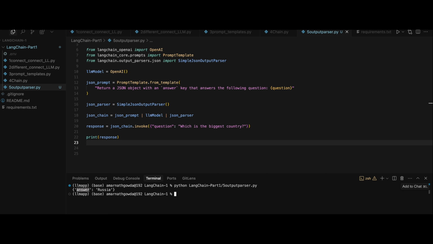Then we can also structure the output in the way we require. We can also structure the output as the requested JSON format. By default it has given the answer as Russia, but we can give it some structured JSON format which we are expecting. That we will see now.